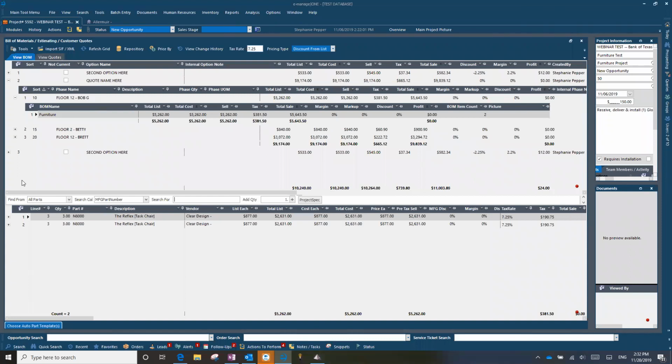We also have a Clipboard Manager. That's a fairly new feature.